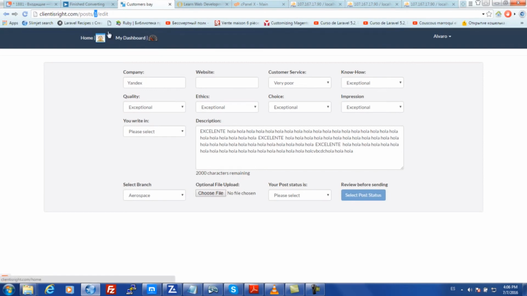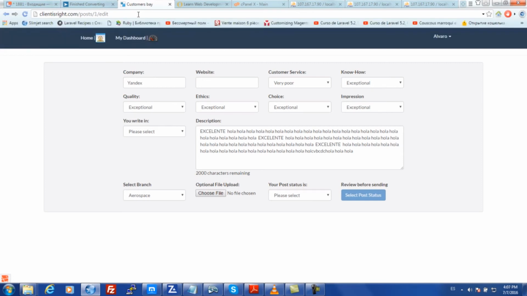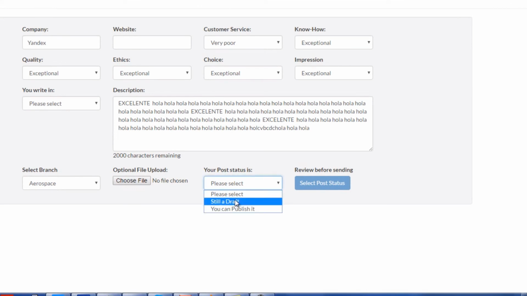So if I try to edit someone else's post, it's not going to work. All right? It returned me back to where I was. He has to select the status. It can be a draft or it can be published. However, by default, they will never be published. They have to be approved by the administrator, just like any WordPress CMS works.